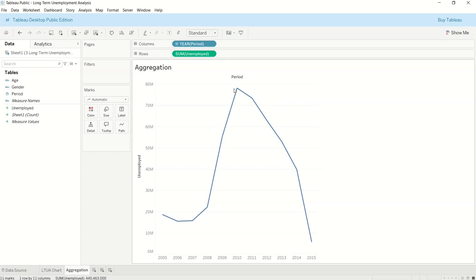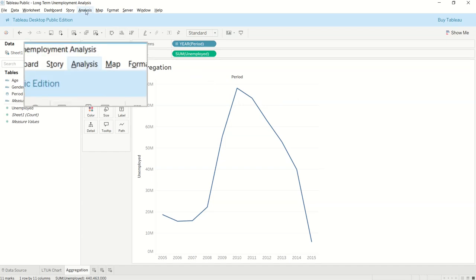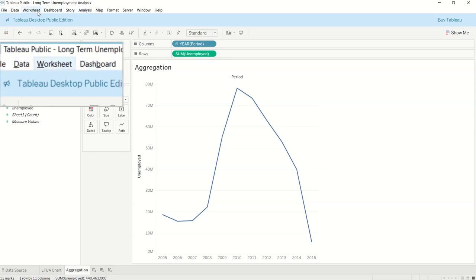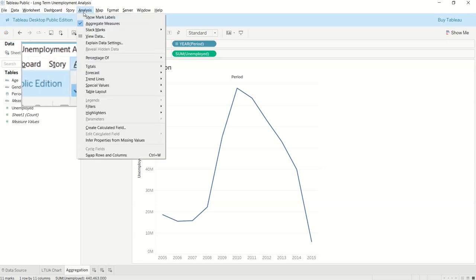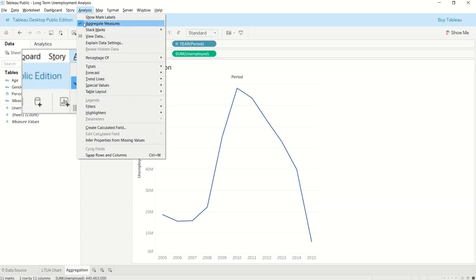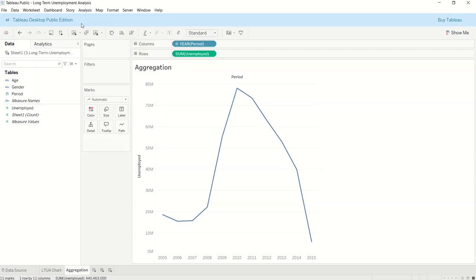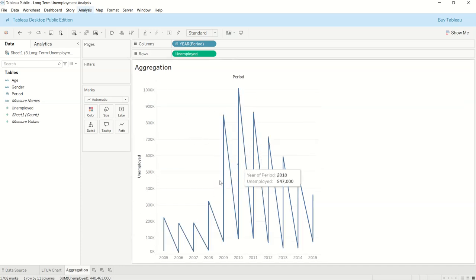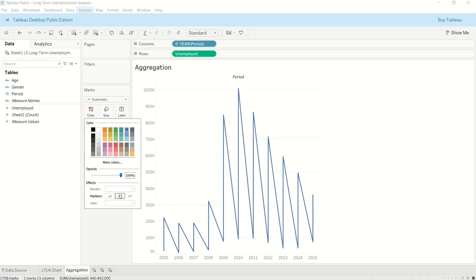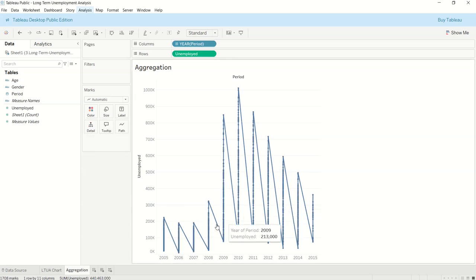While we're having this value, what happened? What did Tableau do for us? If I come to Analysis at the top here, the menu bar, Analysis, right? And I uncheck Aggregate Measures, let's let that load up. Now, when I uncheck aggregation, let me come to color. I'll pick a marker. Okay, let me pick this marker style.